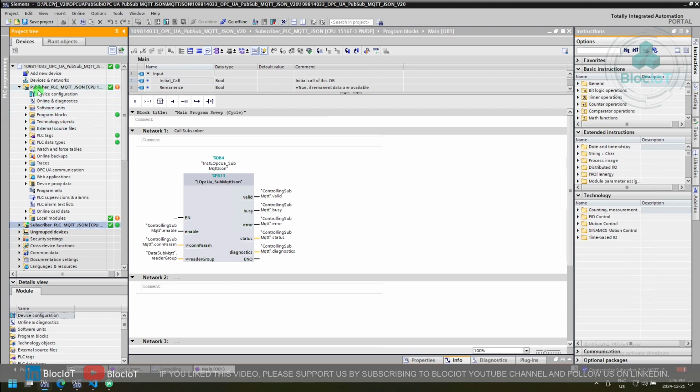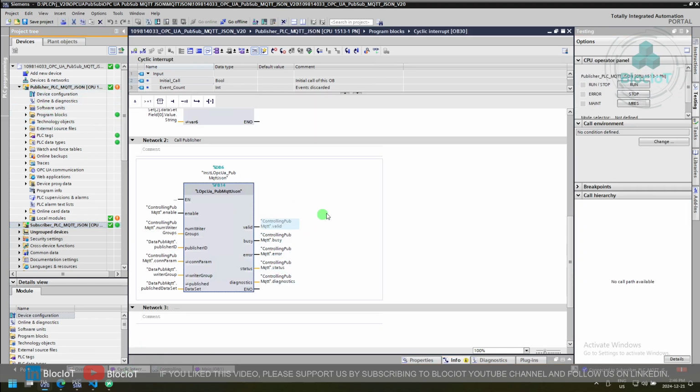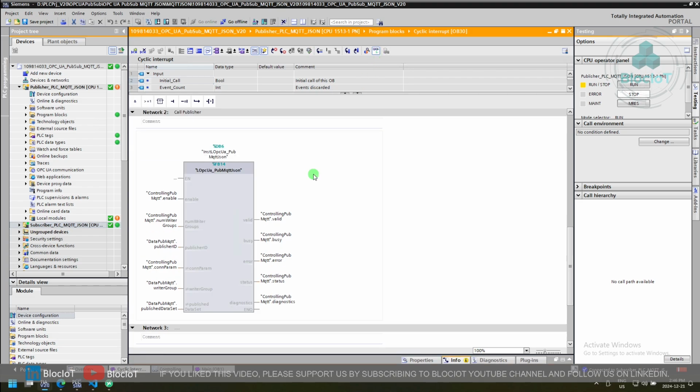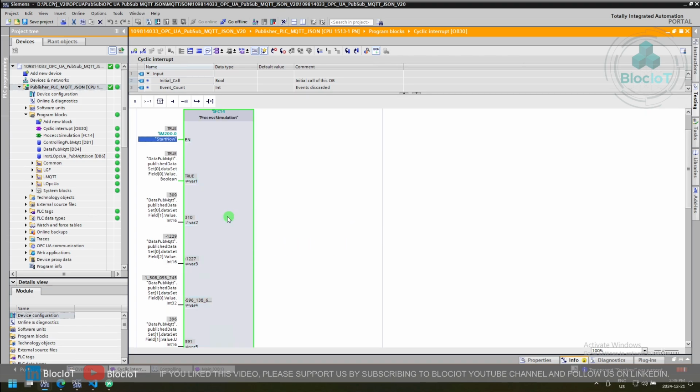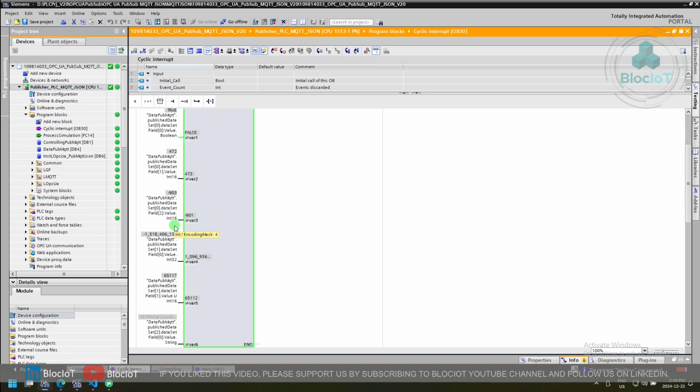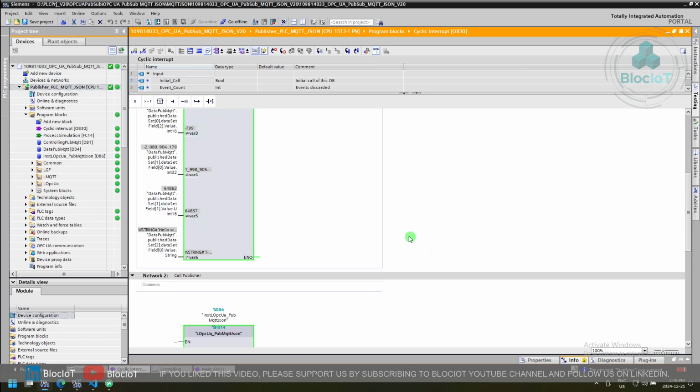And now I can go to the Publisher PLC and open the cyclic interrupt, and let's just monitor it. Okay, let's first enable or change the value of the tag start to 1. And as you can see, these values are changing. These are the process simulation again. The first value is just a Boolean value, which can be false or true. And there are other variables which are just integers. And the last value is a string value, which just changes between hello world and goodbye world.